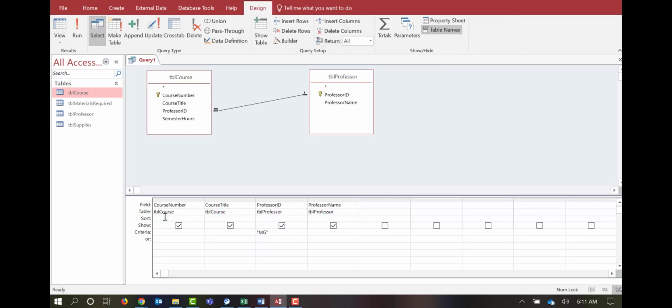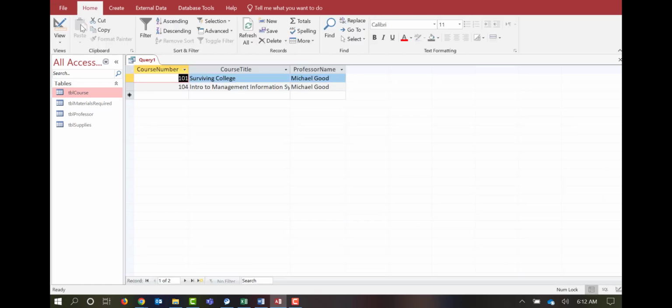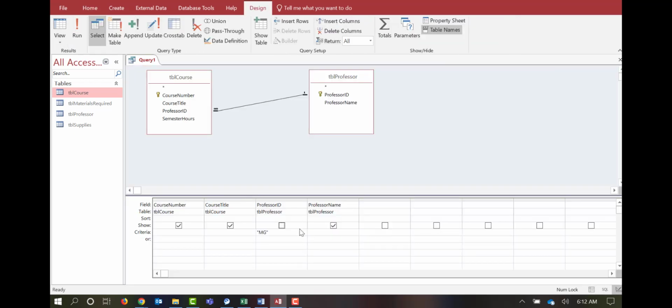One other option that we have in here is what data we want to actually view in our query. Since I know that it is professor ID MG, and that's just the professor's initials, I'm going to uncheck the show option here. All that is going to change is the view that we see. And so now if we click Run, we will see that we have course number, course title, and professor name, but not professor ID. It is still using professor ID. In fact, that's the criteria that it is using to select data from our 2 tables.